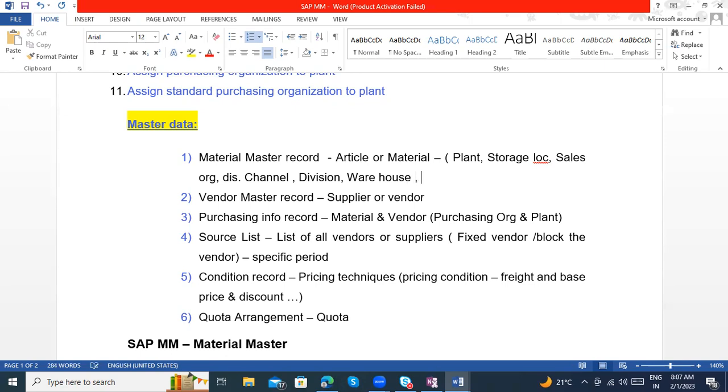And we can have that. If there are any MRP profiles, or sometimes some special processes like valuation level and valuation category, we will discuss that, but these are the levels: plant and storage location, sales organization, distribution channel, division, warehouse. These are important, so it depends on your requirement.